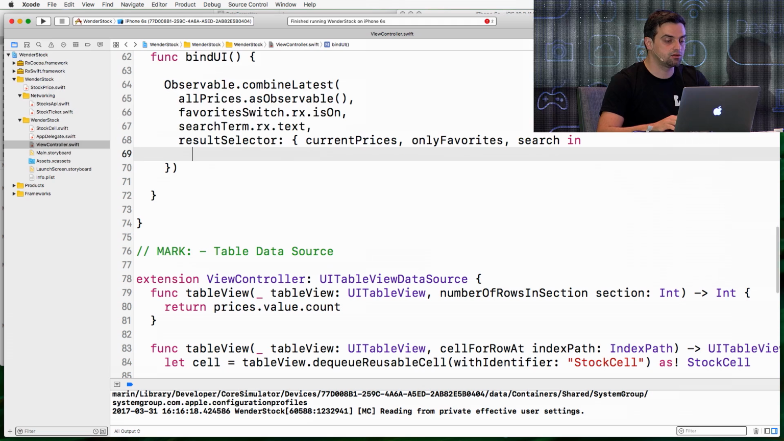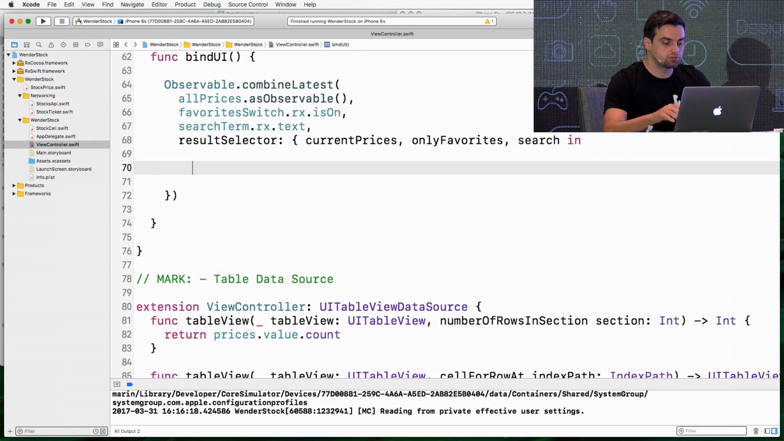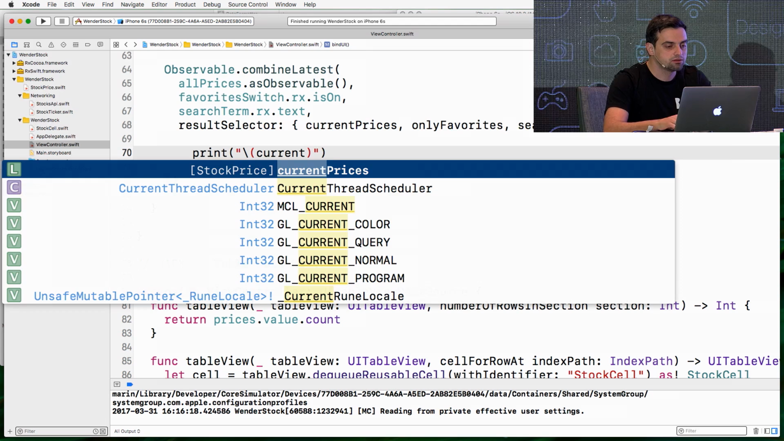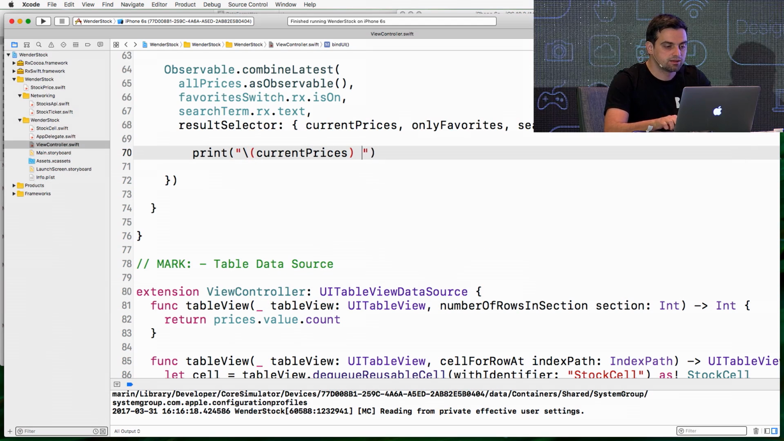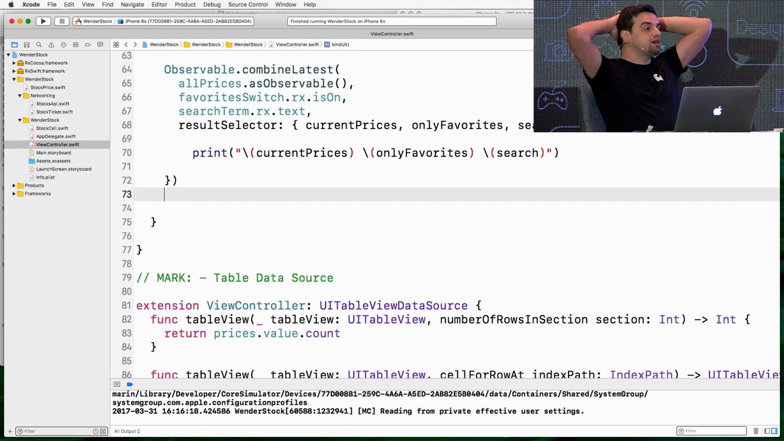So this closure is going to get called every time there's any change in any of the 3 observables. Now, inside the closure, I'm going to put a print for now, just to give it a try. So put in print and just print the 3 parameters, just to see it work. Put in current prices, then only favorites, and then finally search, like so.